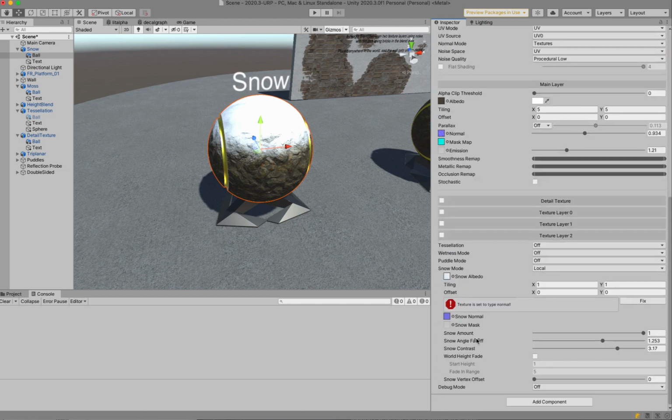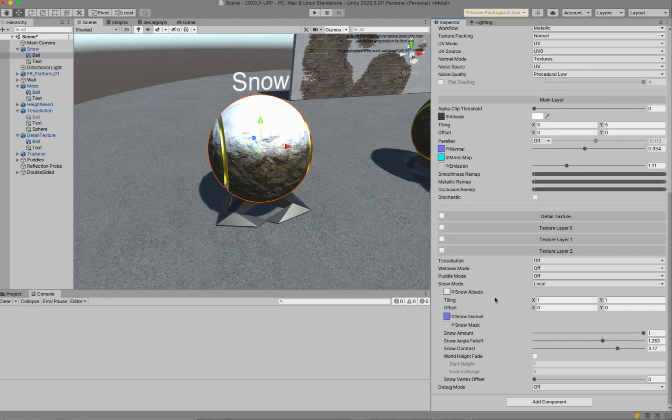Let me show the snow. Oops, my texture needs fixing there too. So the snow right now is set to local mode. This means that it's going to look at these shader options instead of being driven by a system like Enviro. If we set it to global, then the settings in Enviro will control this object. What Enviro does is it sets global shader variables for what the amount of snow is. And this will just read those.